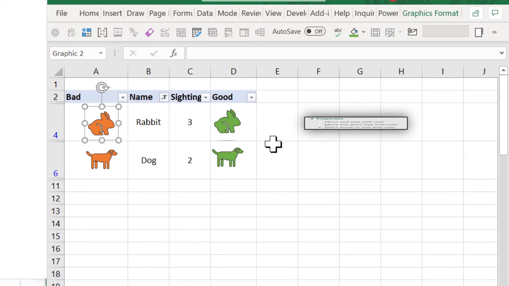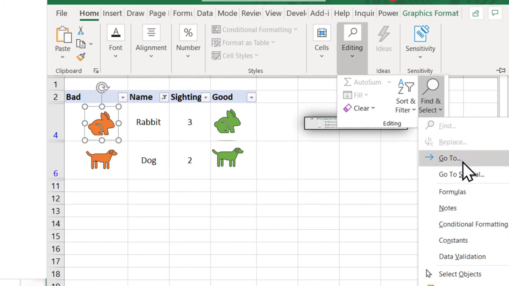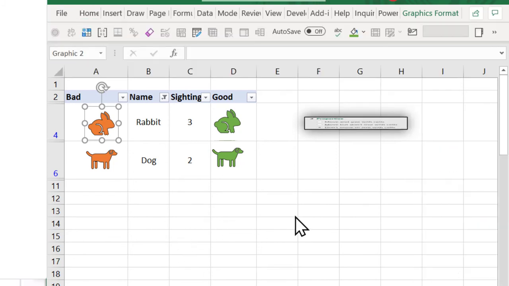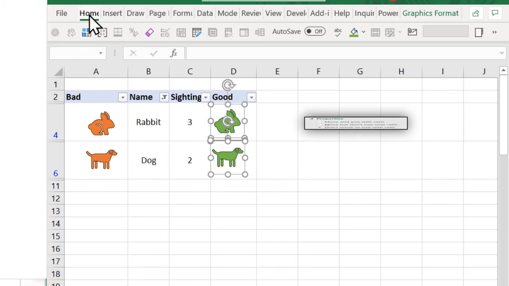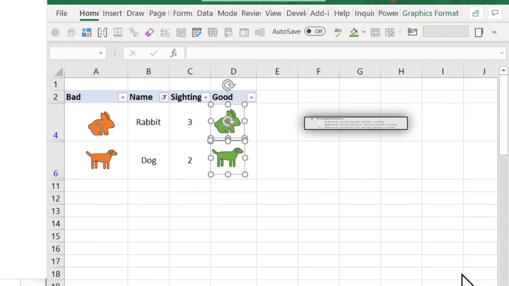Finally, another way to select objects is to go to the Home tab and find and select, then choose select objects. And then you can just click and drag and select around any objects that you want without needing to select all of them. Make sure you click out of it to go back to editing view as well.